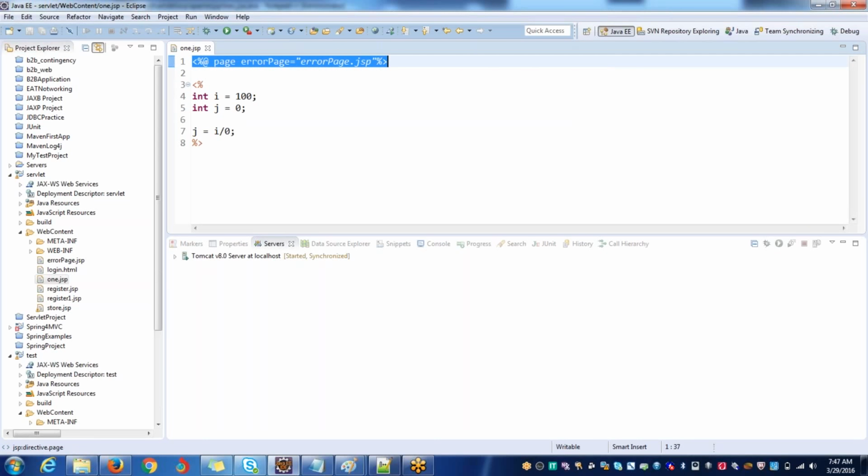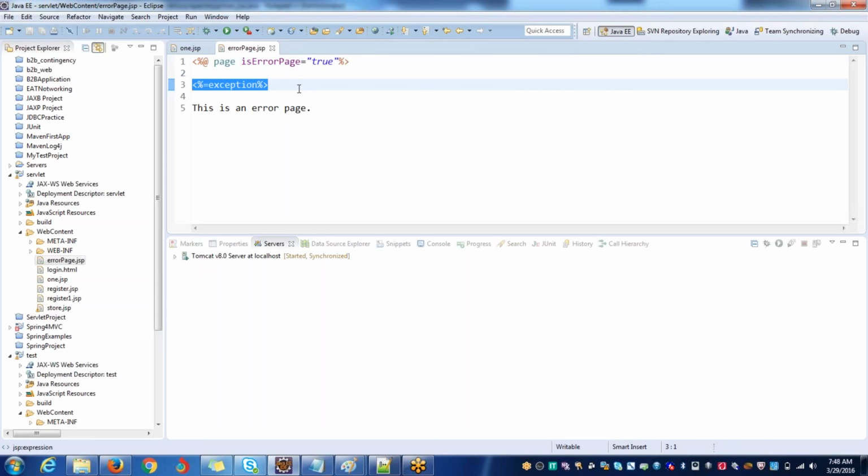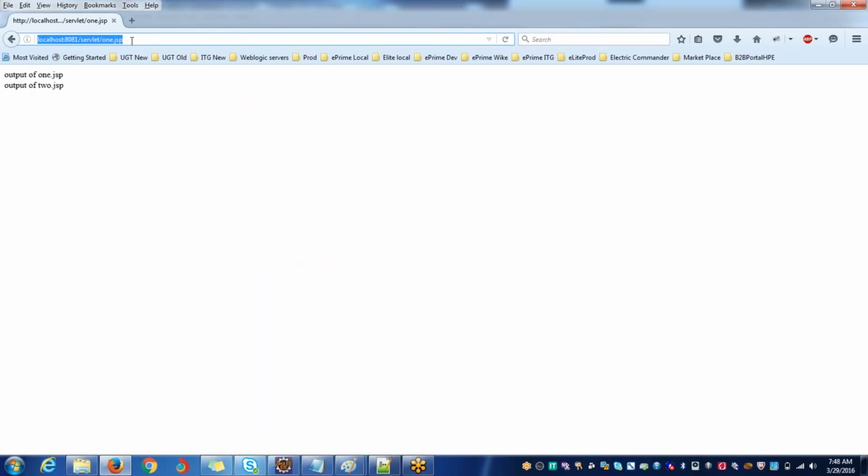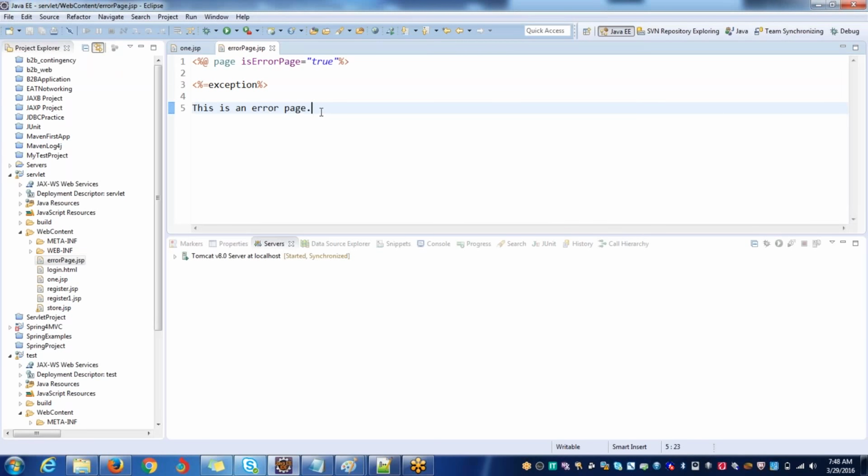Then let us go and see this error page, errorPage.jsp. Now see here what I'm trying to do: isErrorPage is equal to true. I'm putting it as true, and then I'm trying to display the exception, and this is the normal error page text that you're trying to show. So let us try to see this program, servlet 1.jsp. See here, actually in which page am I now? I am now in the errorPage.jsp file, right?